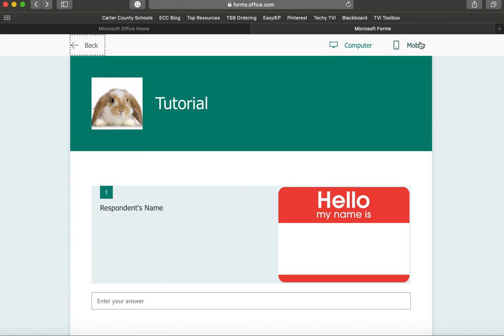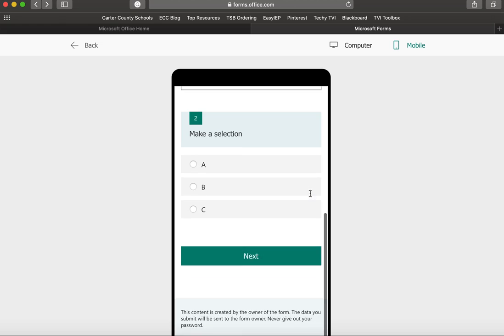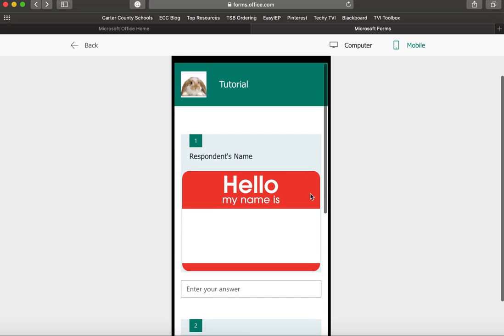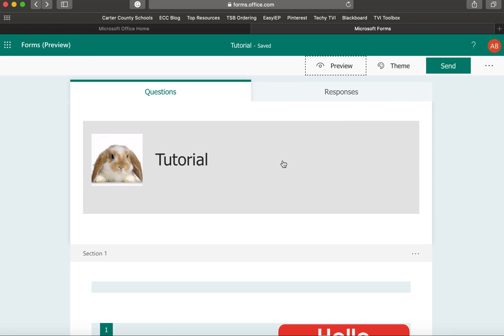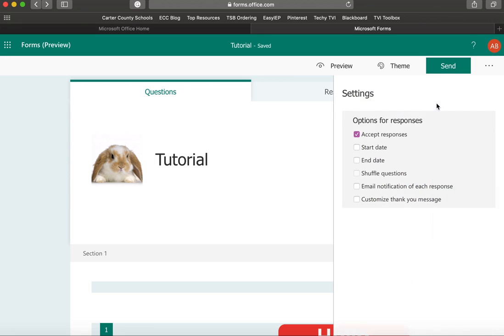You can see it on the computer or mobile at the top right. So that's what it would look like on someone's phone or tablet. And then if we go back and we're ready to send it, I'm sorry, first we're going to look at settings.